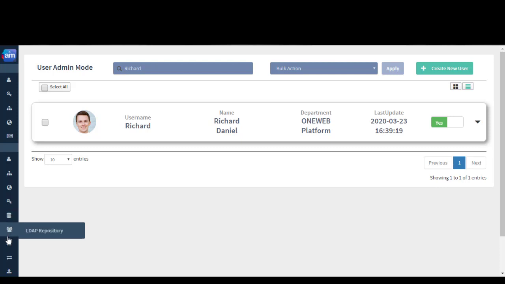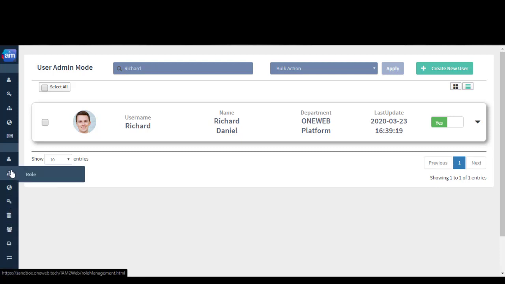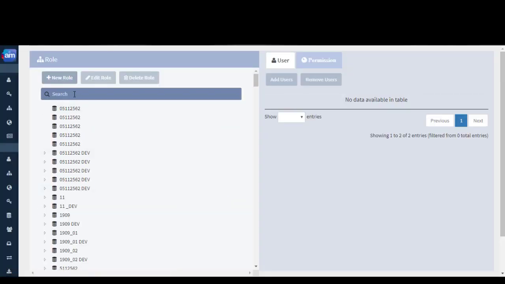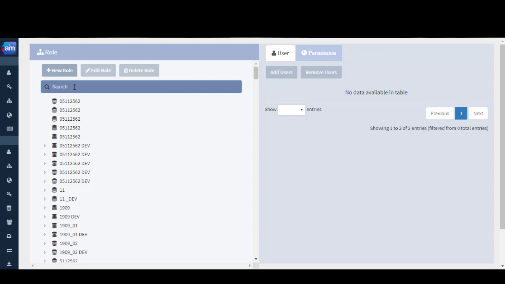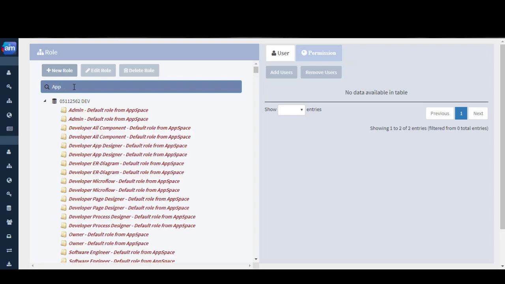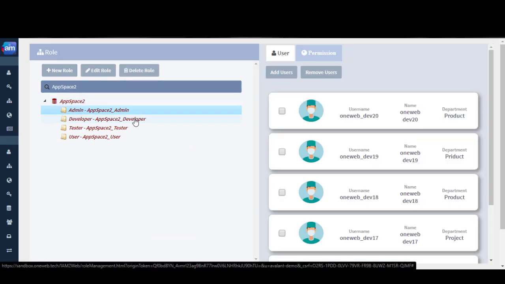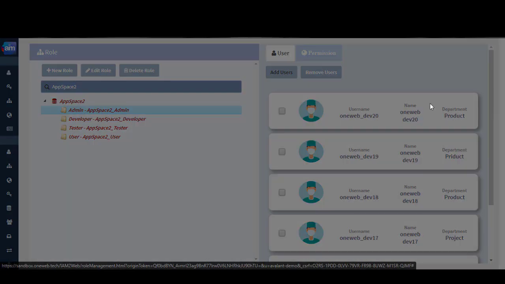Now the admin can give app space access to this user. To provide app space access, the admin can go to the roles and search for an app space. Now you can give either admin, developer, or tester role permissions to this user. In this case, I will choose admin. Now you can click on the Add User button on the right.